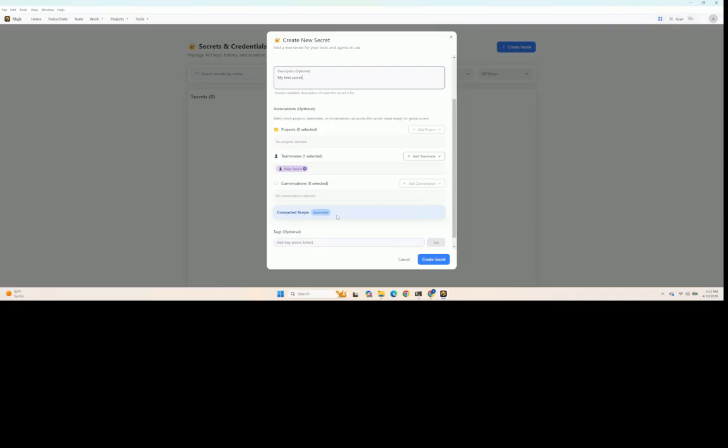And you'll see the computed scope gets updated from global to say, now I have access to a teammate and only a teammate. You can add more teammates if you wish. You can remove those teammates, and then my scope goes back to global.